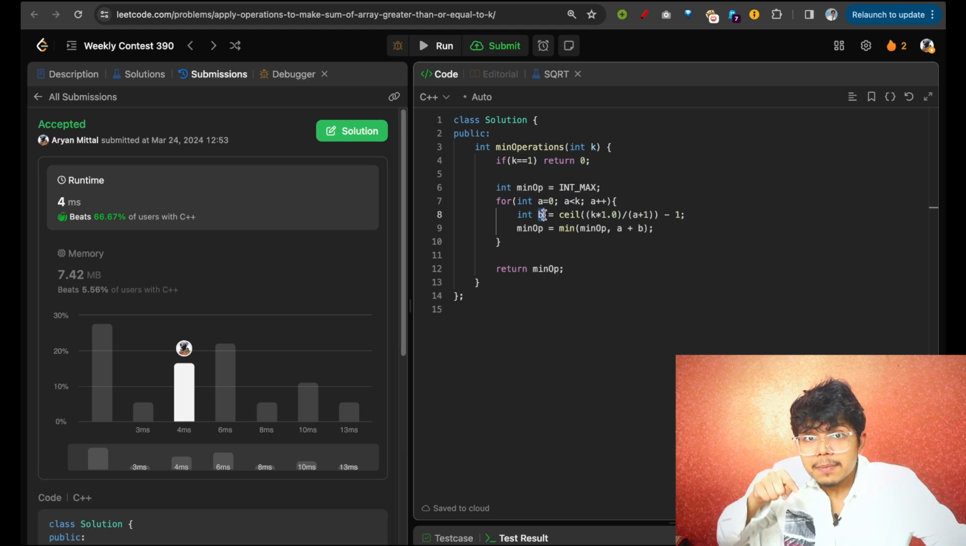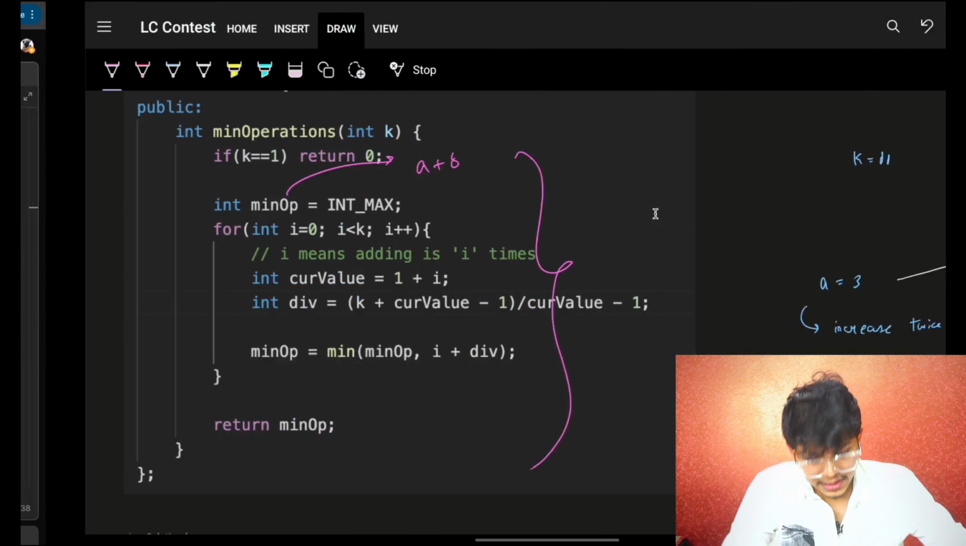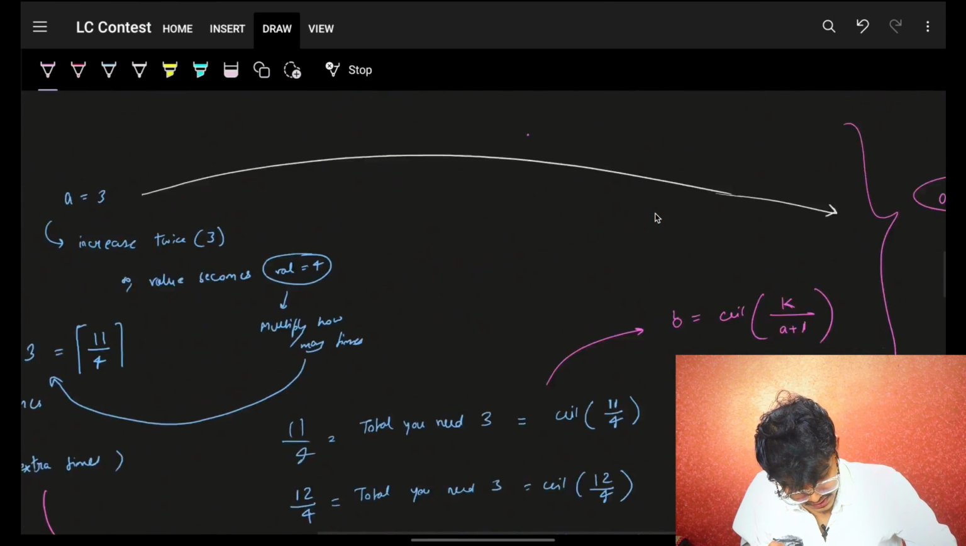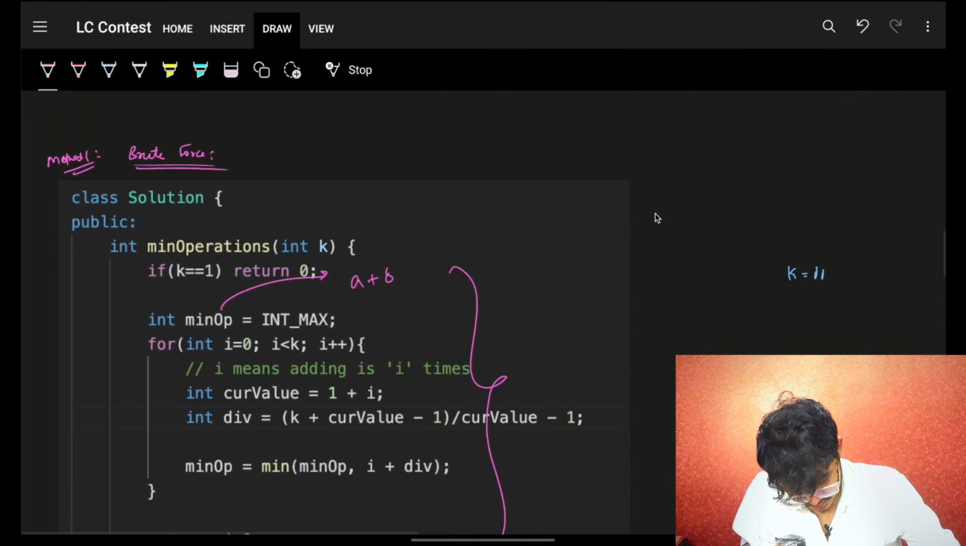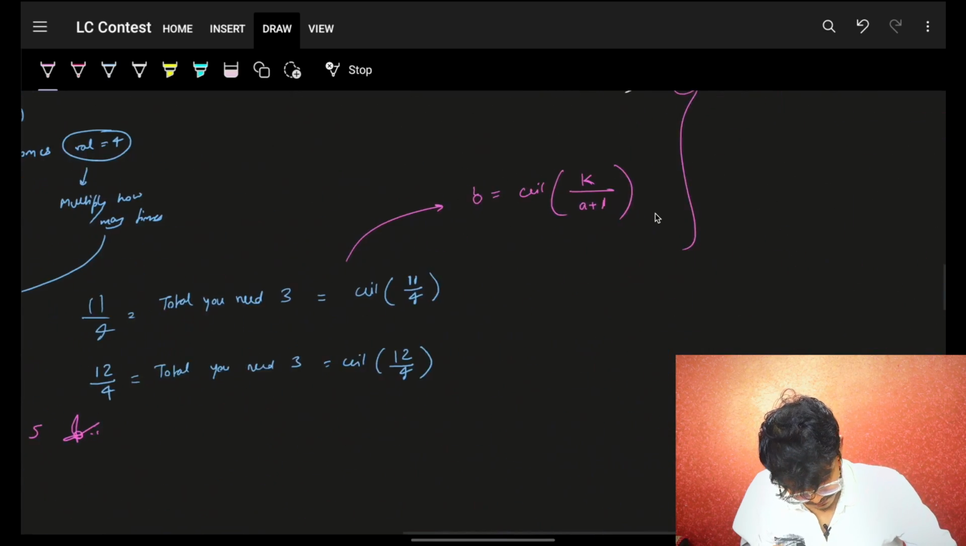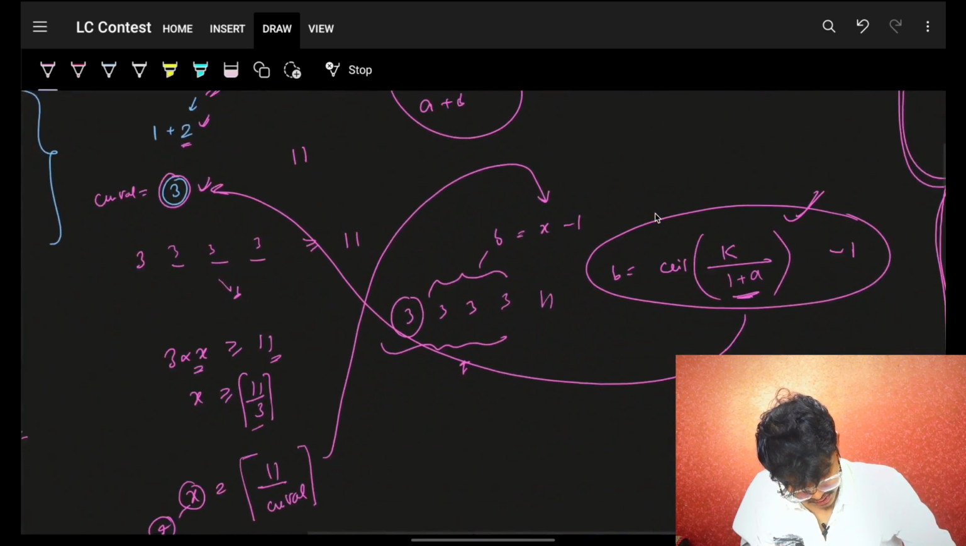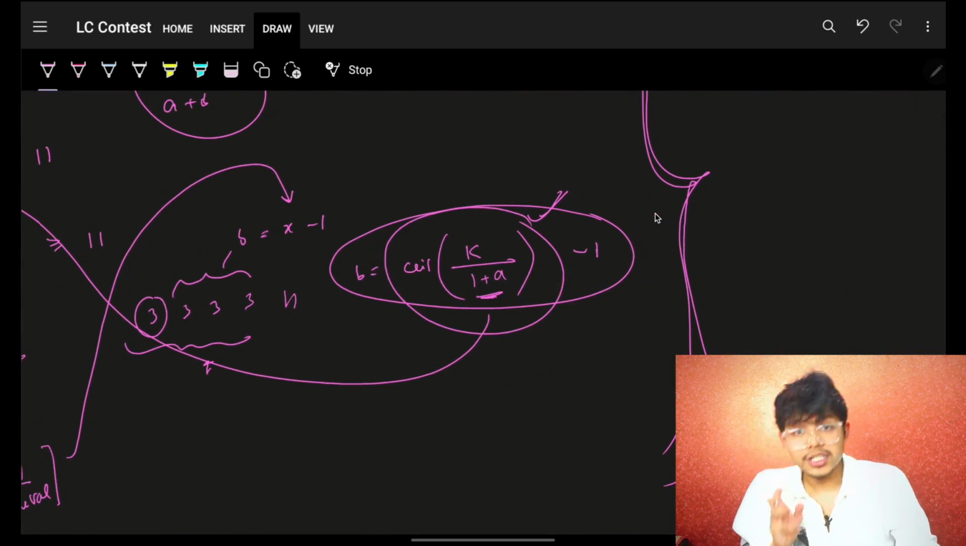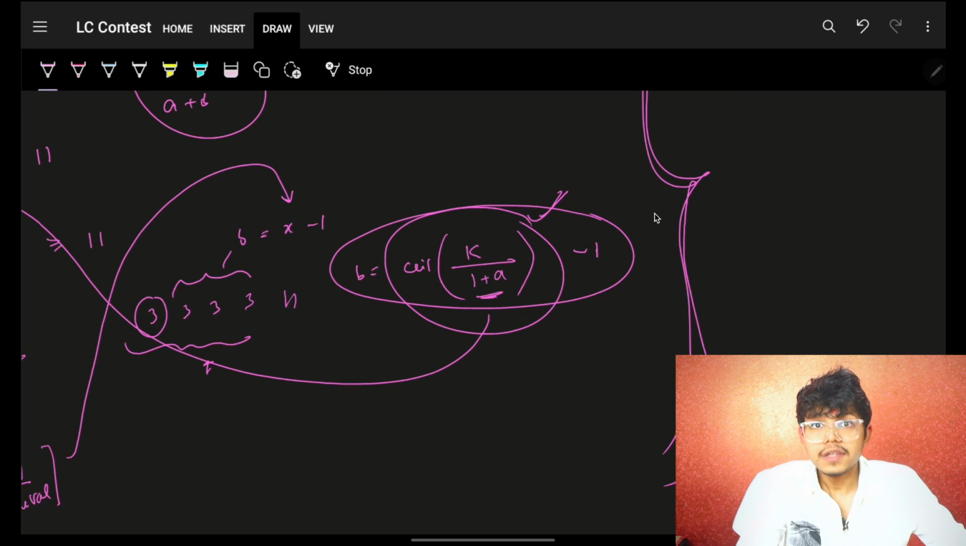Then corresponding b, I am trying to find by ceil value of k upon a plus 1, the same way I showed you. It is ceil of k upon a plus 1.